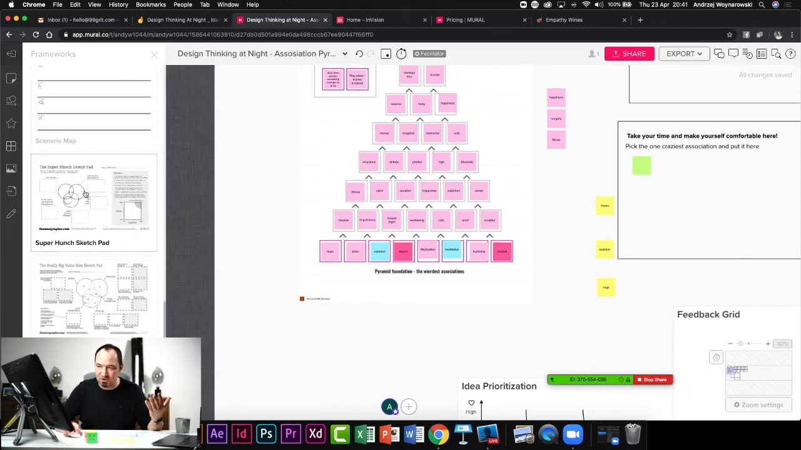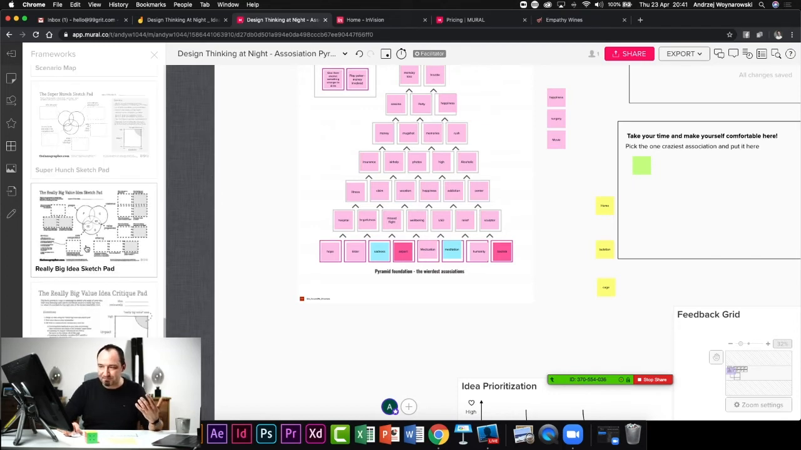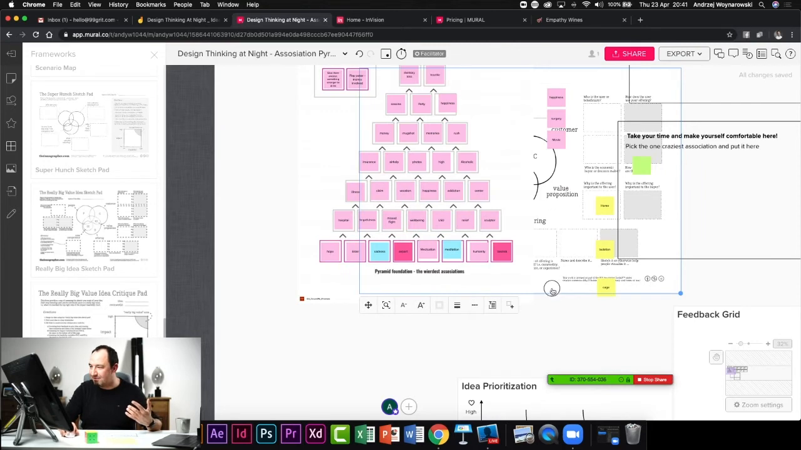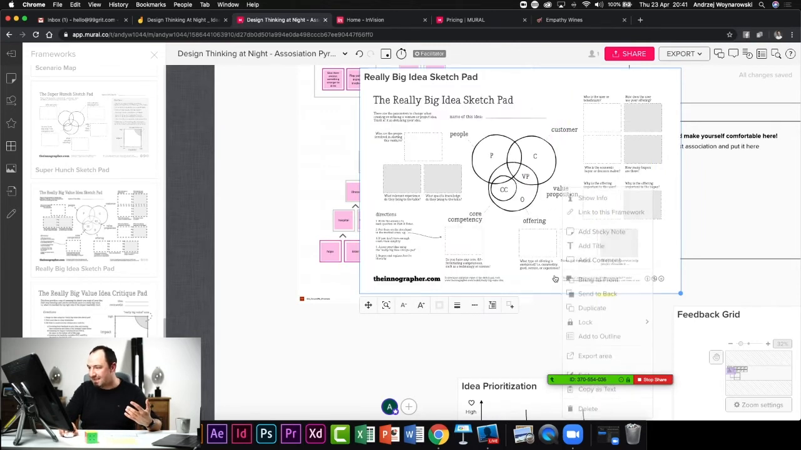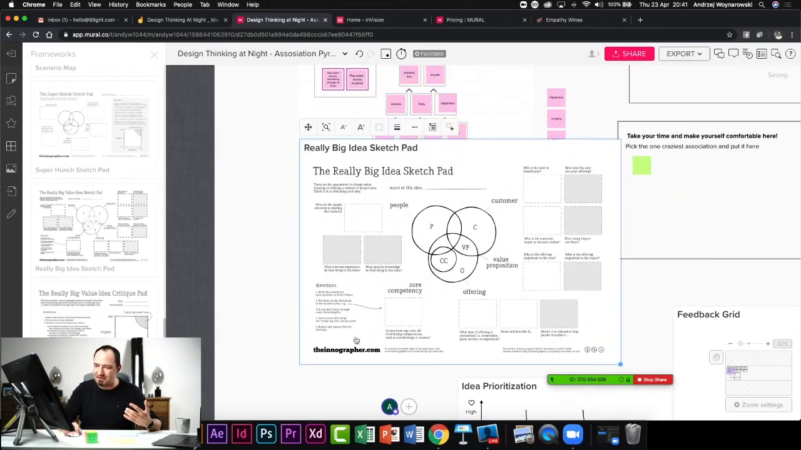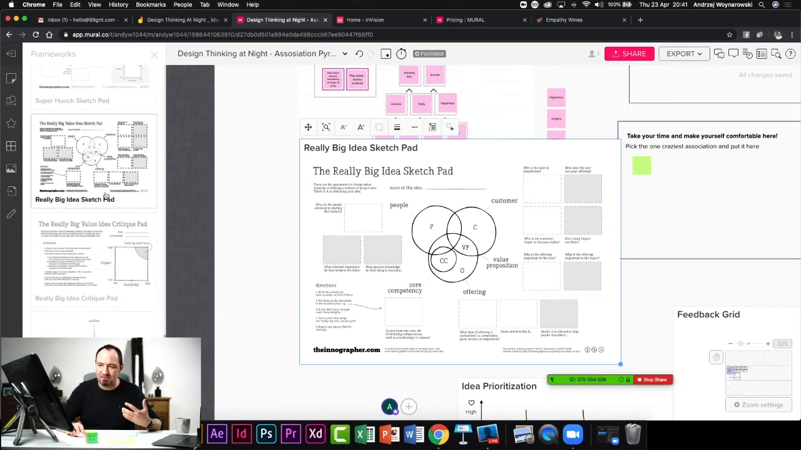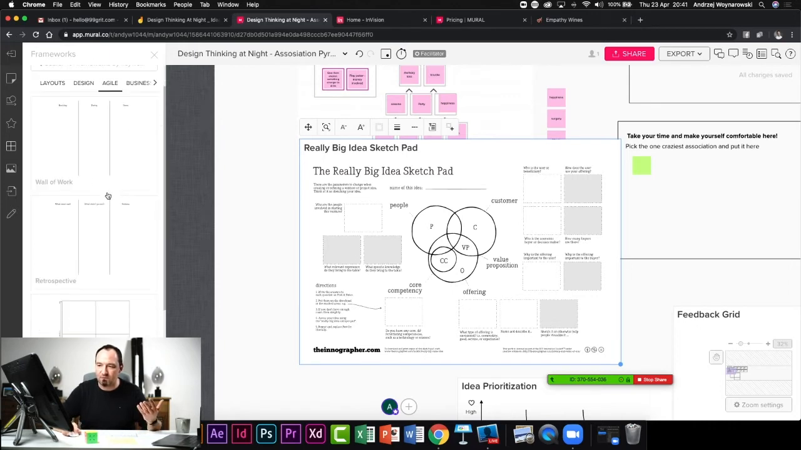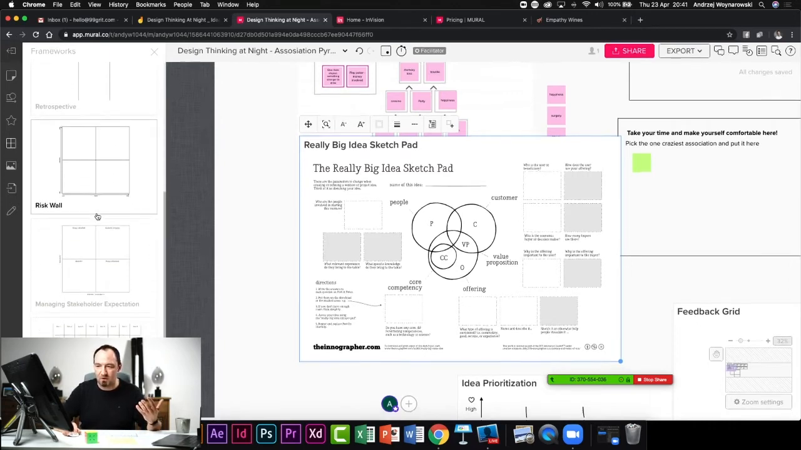We've got the Super Hunch sketchpad. We have a really big value idea sketchpad. This is some craziness over here. Let me bring it to front. There's quite a few of those, and I reached out to a few design facilitators and design gurus to get a whole list of those. And obviously, you can do a Google search on anything, copy that and plug it into your Mural pretty easily. So that's that. Then we have some agile stuff like wall of work, retrospective, risk walls, all of that.